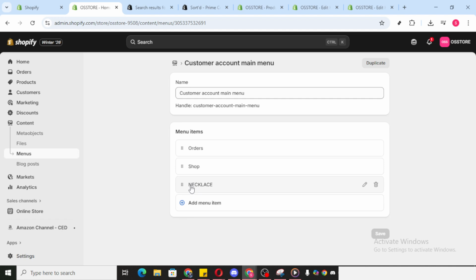Click and hold the product menu item you want to move. Drag it directly beneath the parent item and slightly to the right until you see it indent. That indent tells you it's becoming a child of the menu item above it, which is exactly what creates the drop-down effect. Release to drop it in place.